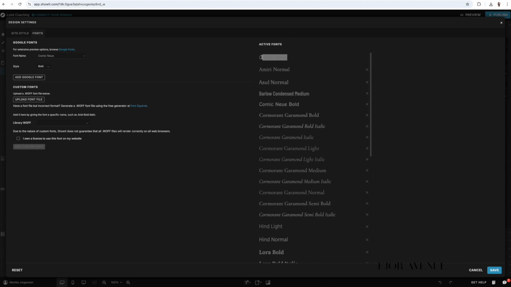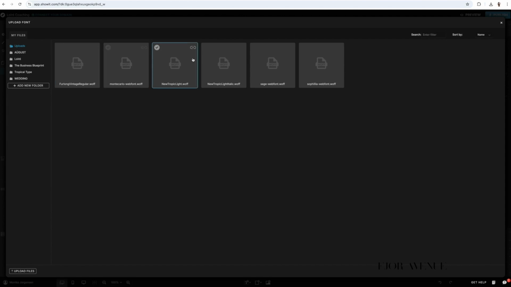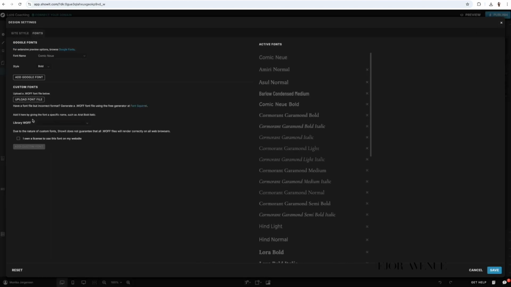Sometimes you'd like perhaps to add a custom font, for example, if you've bought a license to a specific font. All you need to do then is upload the font file. So you'll upload the file, and that would then as well be added to active fonts. So just click that you own a license and add custom fonts to the active fonts here. Make sure that you click save, because if not, all of that work will just disappear. So just click save.